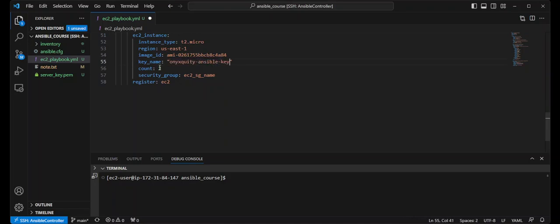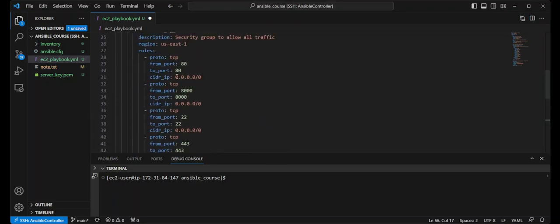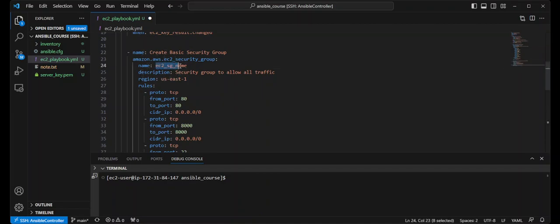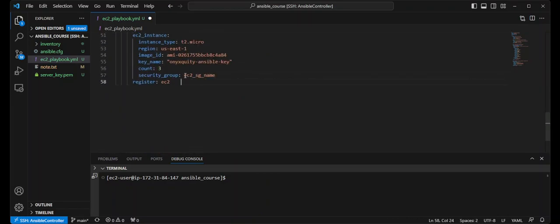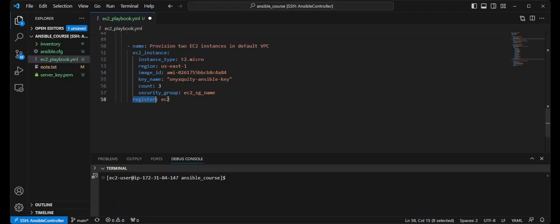In this case, I want to create 2 EC2 instances. Let's even change that to 3. And the security group is the name of the security group that we just created. The name of this is the EC2 security group name. We just copy that and replace it here. And of course, we've seen this multiple times, register. I'm registering all the EC2 instances in this variable called ec2 because I will need the result sometime later. So I'm putting the result in the ec2 variable.